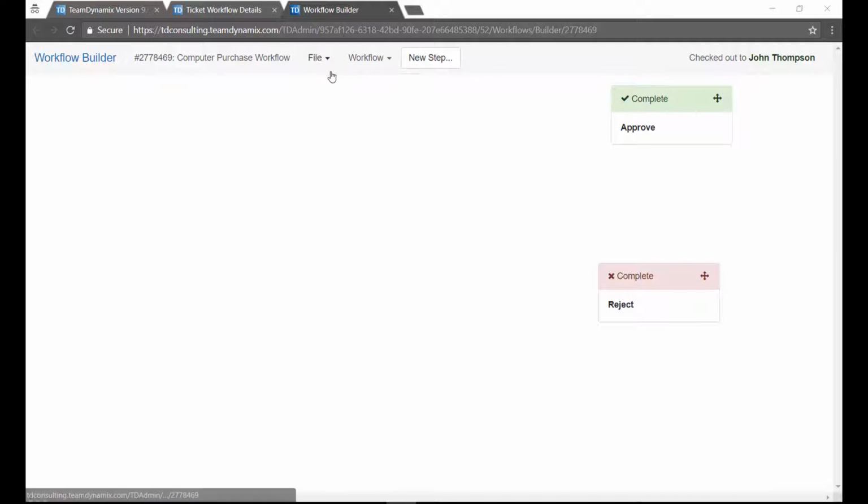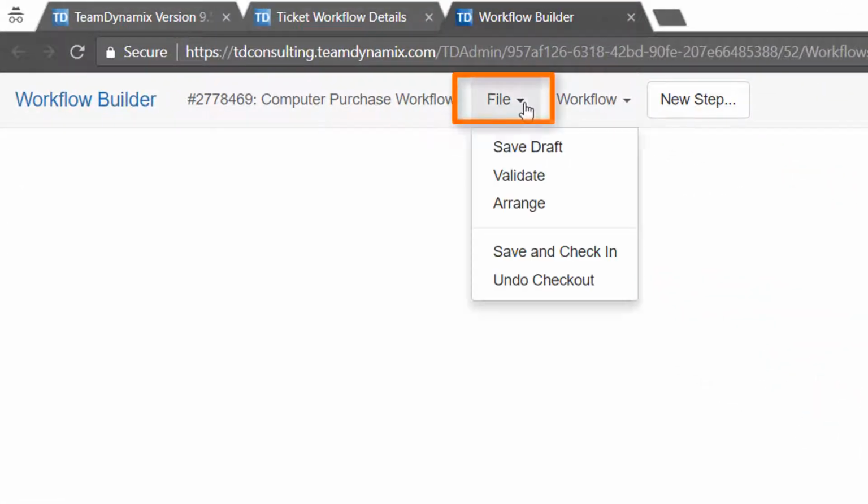So a couple of things before we get started. You'll see a few menus up here at the top. I'll start with the File menu. Within the File menu, you've got a few different options. There's a Save, which will just save the draft of your workflow that you're building. There's a Validate process, which I'll do a couple times as we start to build, which will actually validate the workflow that you've built and make sure there aren't any errors in it.